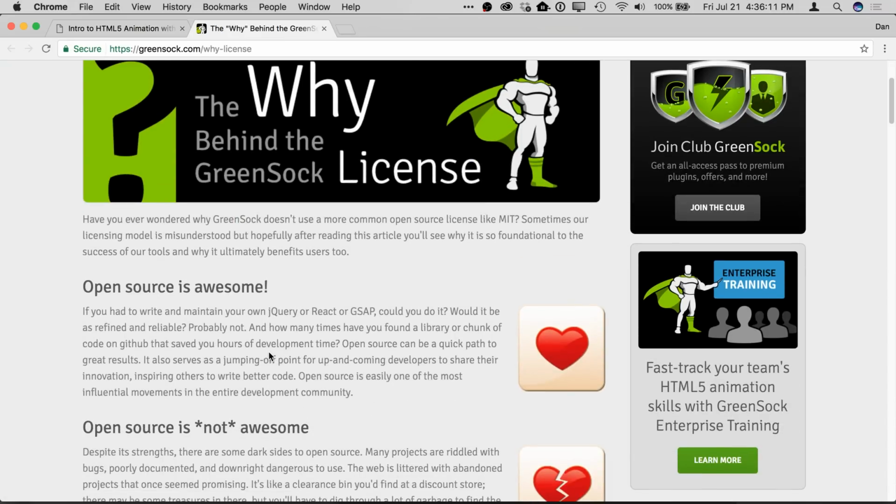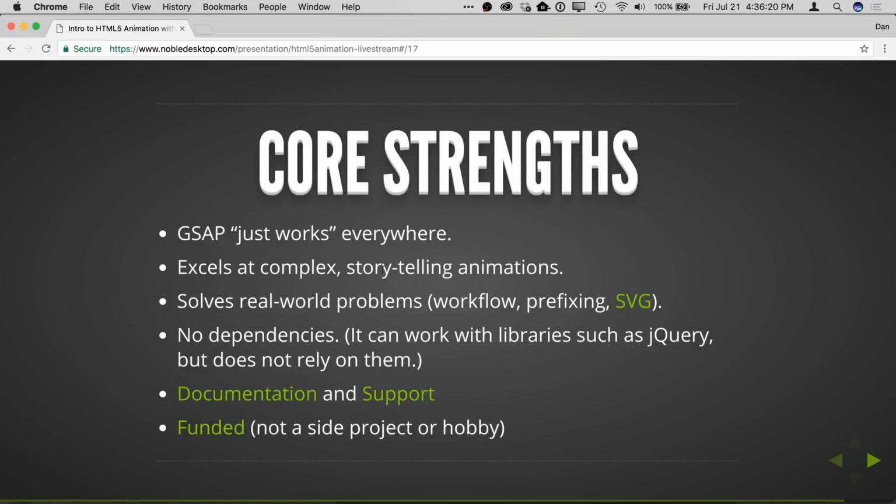The short answer is the reason that it's good to be funded is you know that it's going to be maintained and maintained well. Unfortunately, sometimes with open source projects, if there's nobody willing to give their free time, they can be abandoned. And it's not to say open source is bad, but open source is not always a great thing.